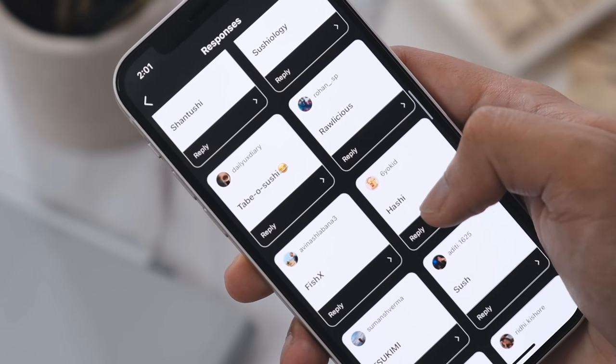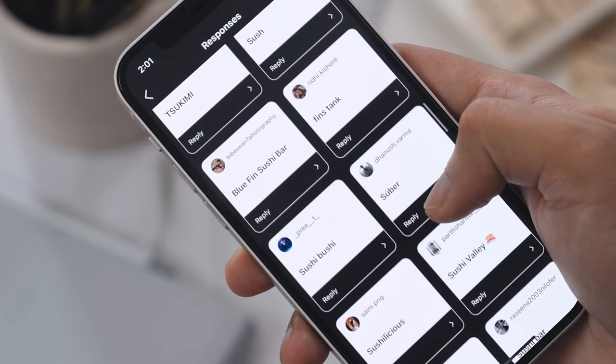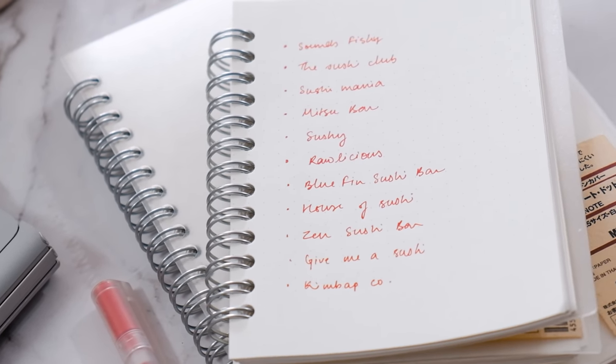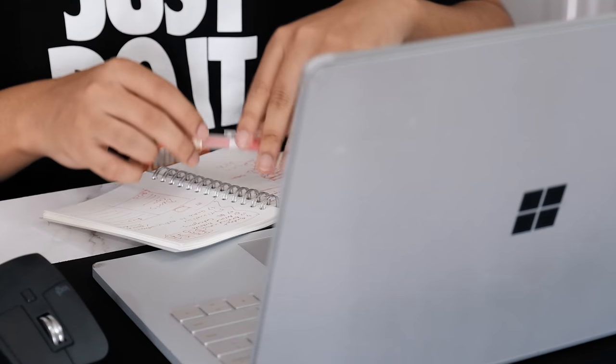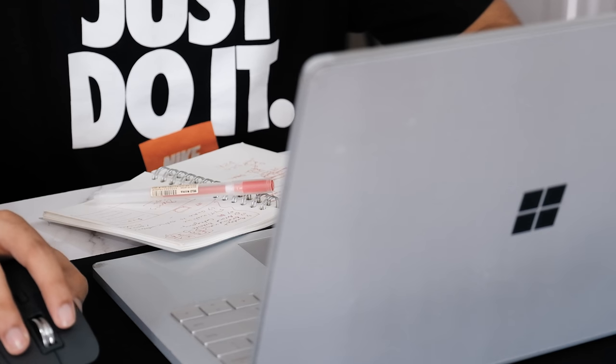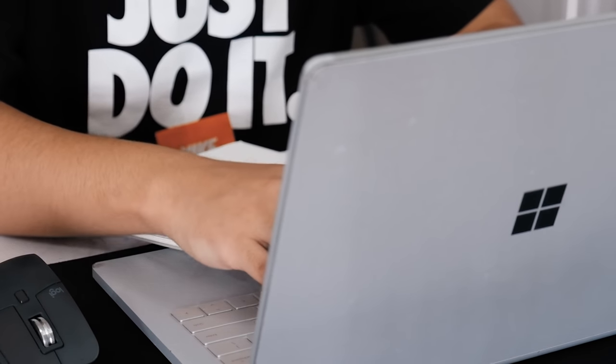So I had asked you guys to suggest some sushi brand names on my Instagram, and I got a lot of response on that story. I ended up shortlisting a few and eventually settled on Zen. So today we are going to design a logo for Zen Sushi Bar, and I'm gonna walk you through the process of how I organize my design project.